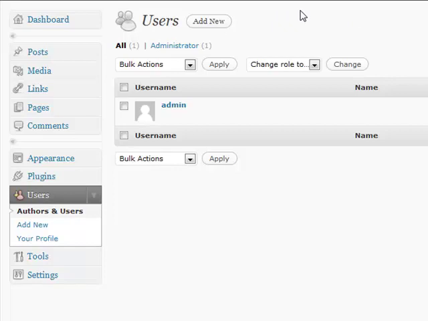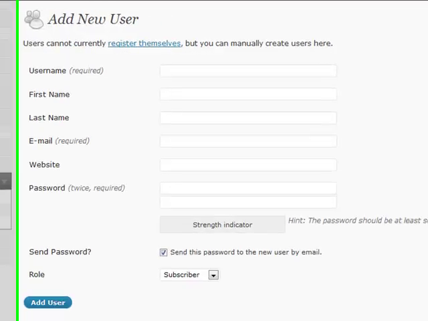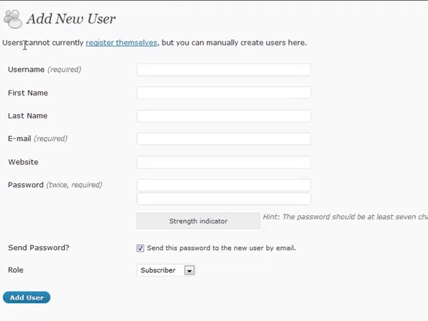In order to add a new user, if you don't have users that can currently register themselves, which is a feature in the settings that we'll go over later, you can add them manually. You can go under Users in the navigation, go to Add New, and fill out all their information: your username, their first and last name, all this general stuff. You can also send the user the password by email if you want. You have that option in there.